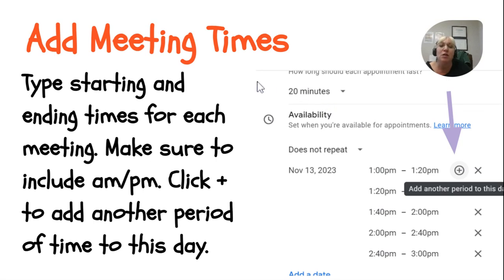For example, our parent conferences last 20 minutes. So I had to change what it said to say 1 p.m. and then my ending date has to say 1:20. You will notice that even though I said that my meetings are going to be 20 minutes, the times that I can select do not reflect this because it's the default of 30 minutes.